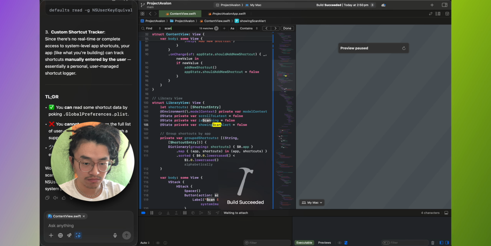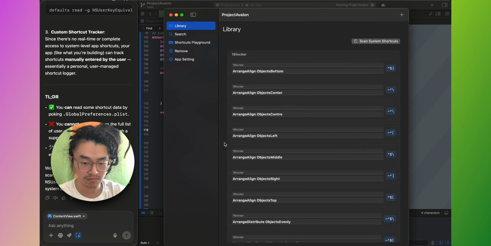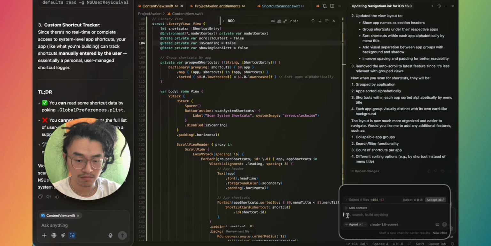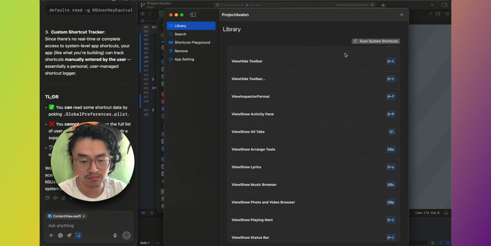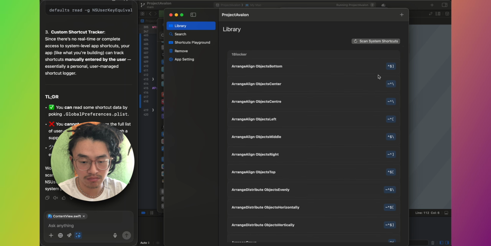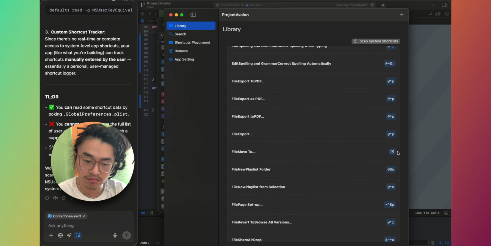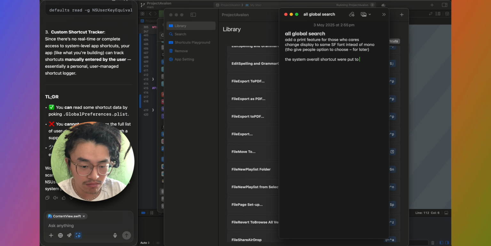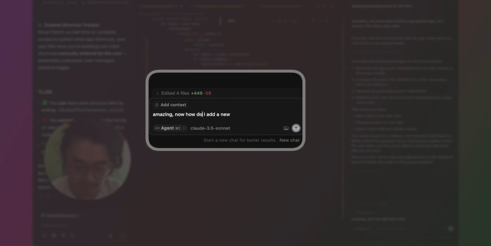Next step is to ask Cursor to make it prettier. And it did a pretty decent job. I was also jotting down new ideas as it goes. The shortcut was listed here, but the adding function stopped working.